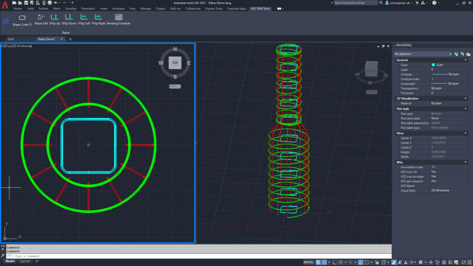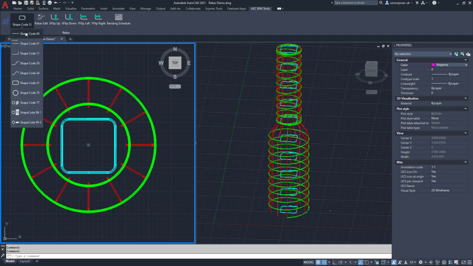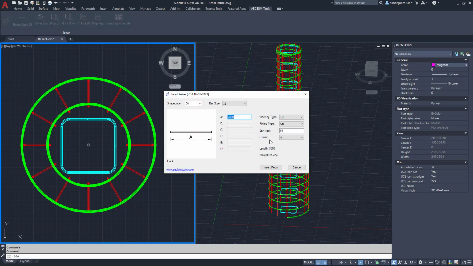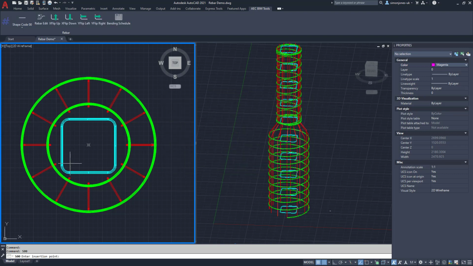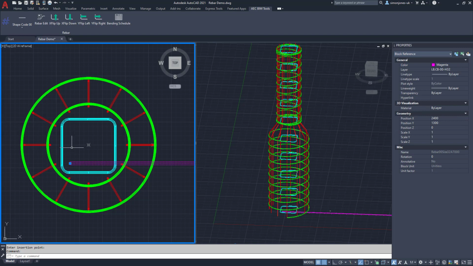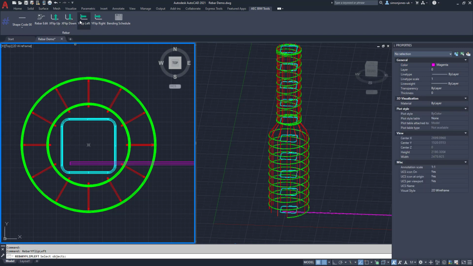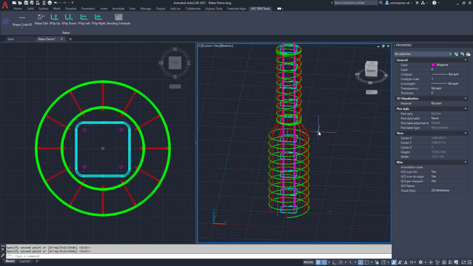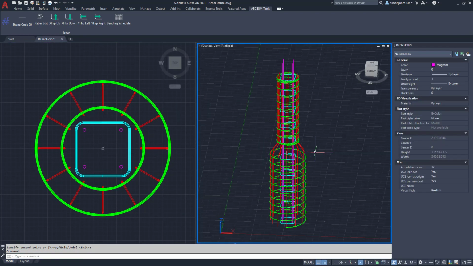And finally, we're going to have some standard simple bars, shape code 0, 7 meters, make those bar mark 5. Let's put 1 here. Let's flip it up our y-axis. And let's copy to there, there, there. And there we've got our bars here.